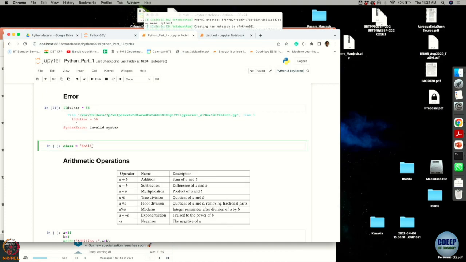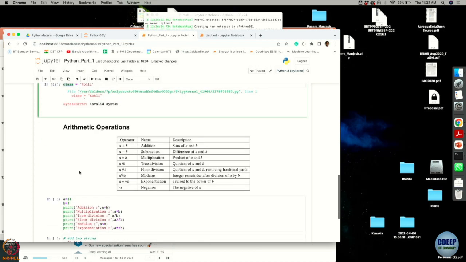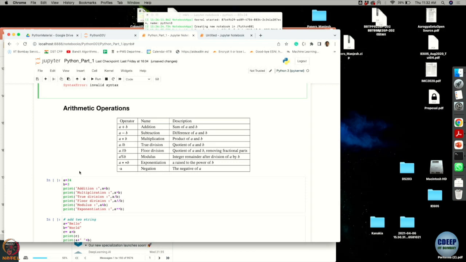Similarly, if I want to save the name Kohli under the variable class, this is not accepted, and Python will show me an error, because class is a reserved keyword. Okay. So we have to keep these things in mind: I can't mix up numbers and characters improperly in defining a variable, and similarly I can't use reserved names for variables.